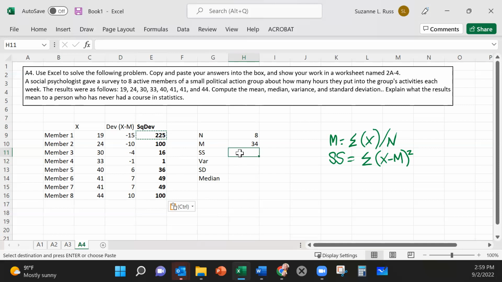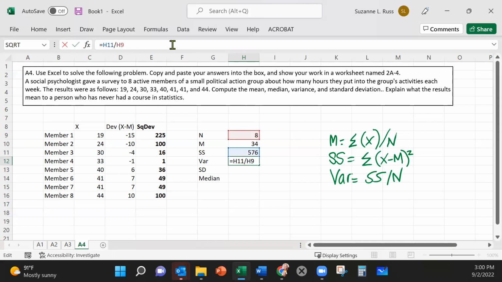Now I can calculate our sum of squares, which is simply adding up all those squared deviations. So equals sum, opening parenthesis, and let's select all of those. And total it, we get 576. Our variance is sum of squares divided by n. So let's type equals, click on the sum of squares and divide by n. Enter, and we get 72 for the variance, which seems about right. We can always look at it, and we did select the correct cells. I can tell by the blue that's highlighted and the pink that's highlighted.